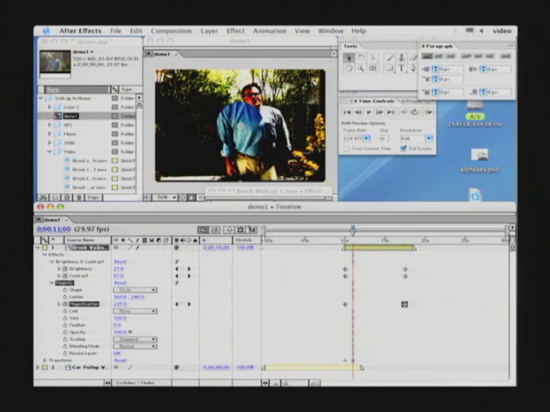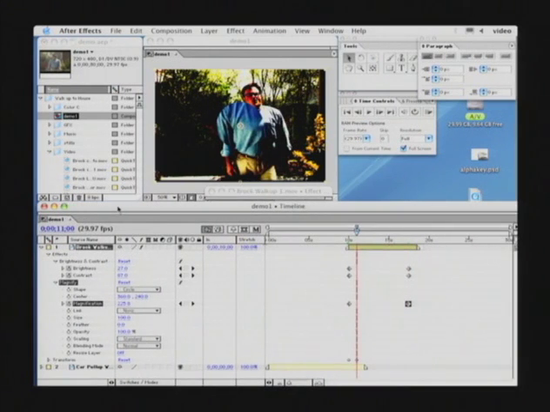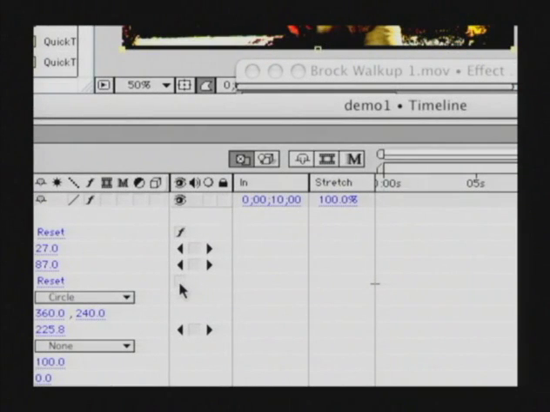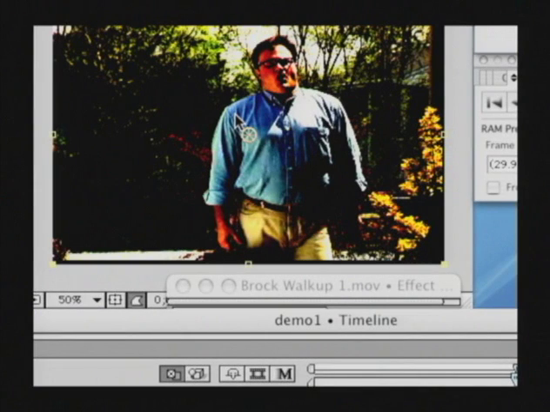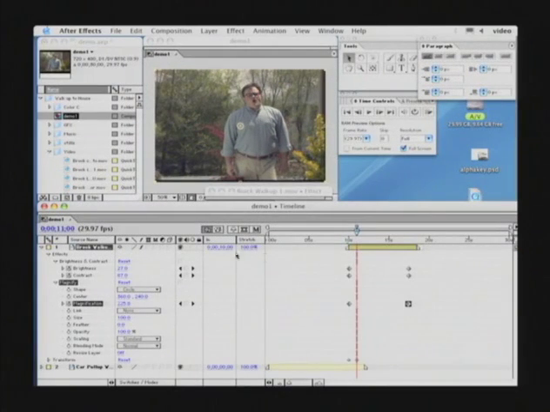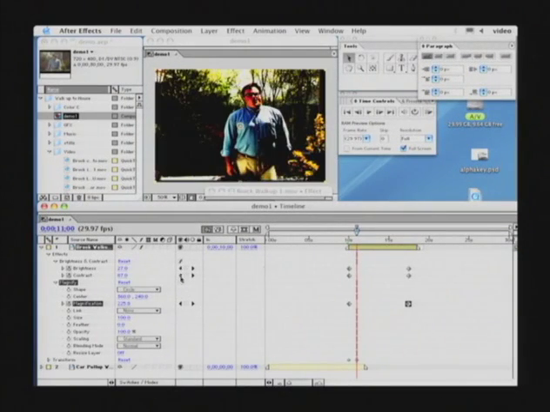Okay, so that's the basics of effects. If we want to temporarily disable them, we can turn off these little F's here on the timeline for the effect. Notice that we lost the magnify effect, and we'll turn off the brightness and contrast effect. That's the basics of doing effects with After Effects.